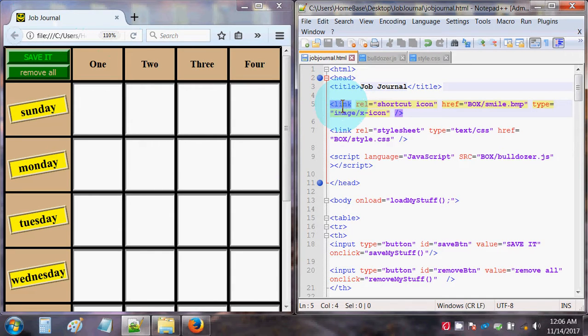The next thing we've got right here is link rel equals shortcut icon, href equals box/smile.bmp, type equals image/x-icon, and then you close up that link. What that does is it points to this little smiley face that I made in Paint. So it just puts a little icon up here in the title area in the tab of your browser.